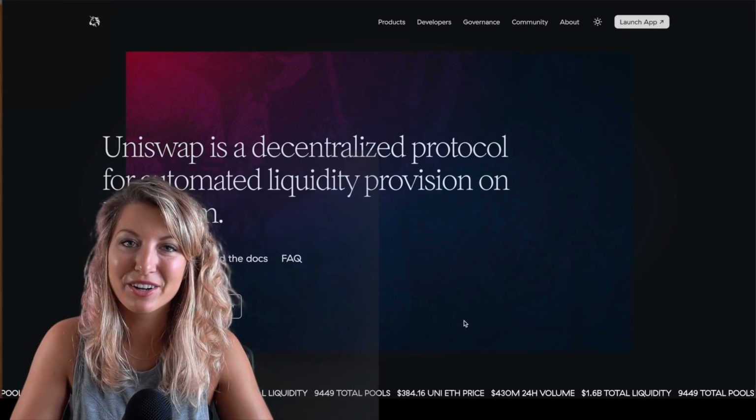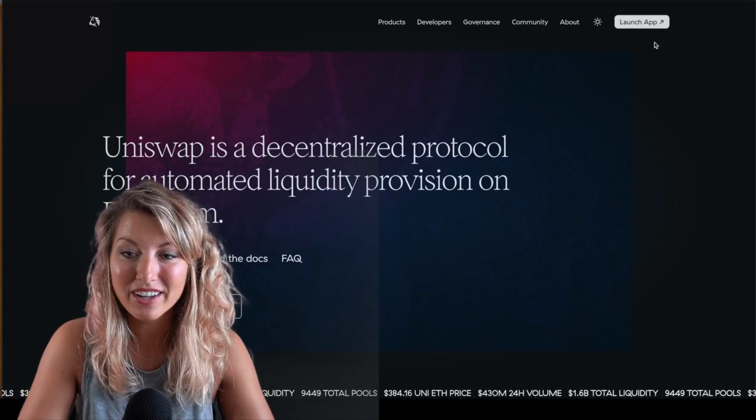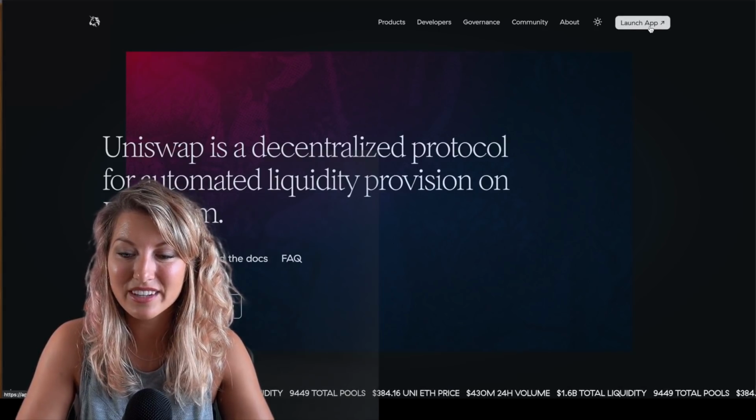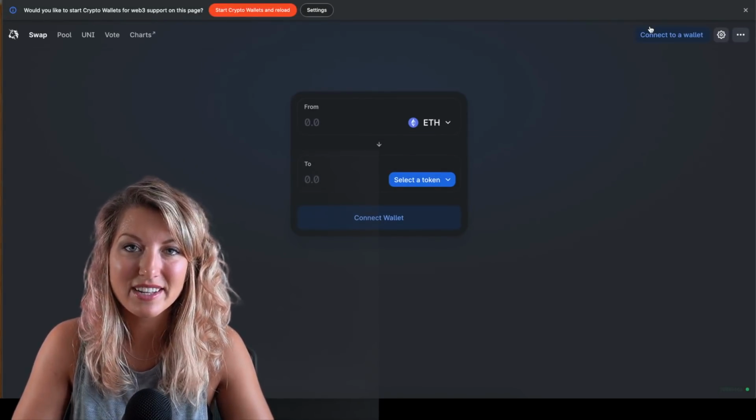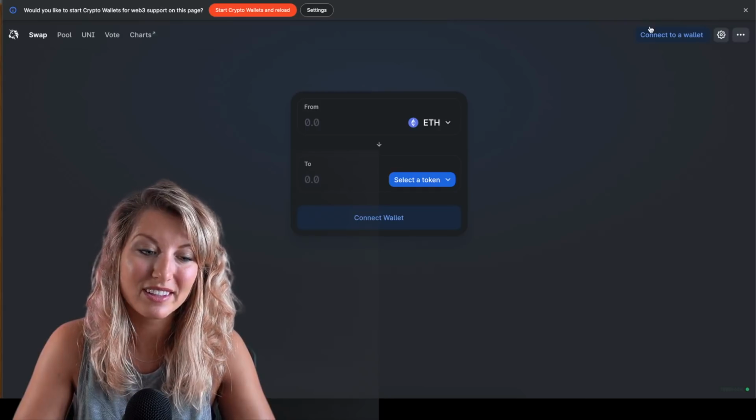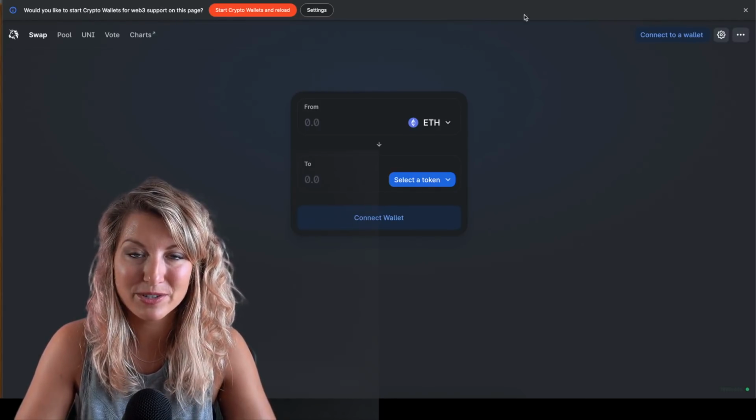Right off the bat, you're going to go to uniswap.org and go into the upper right-hand corner here. You can click on Launch App. That is going to bring you to the decentralized exchange platform, or the liquidity pool platform, of Uniswap.